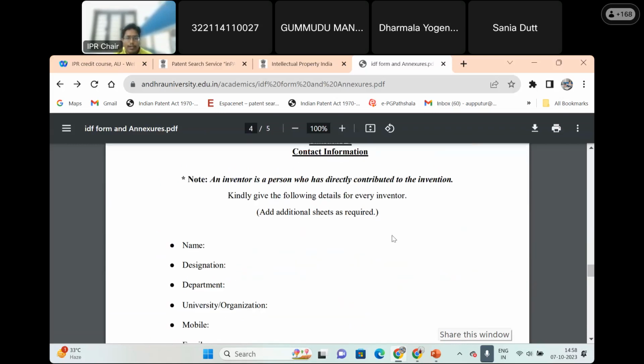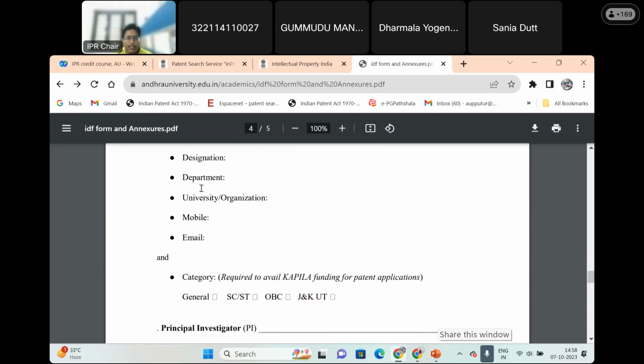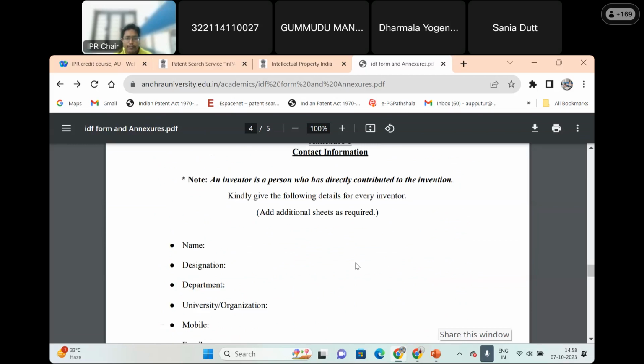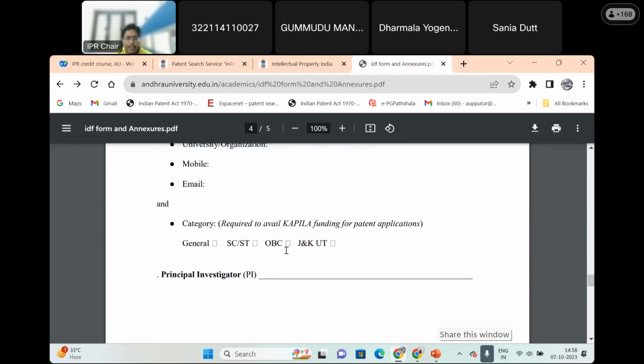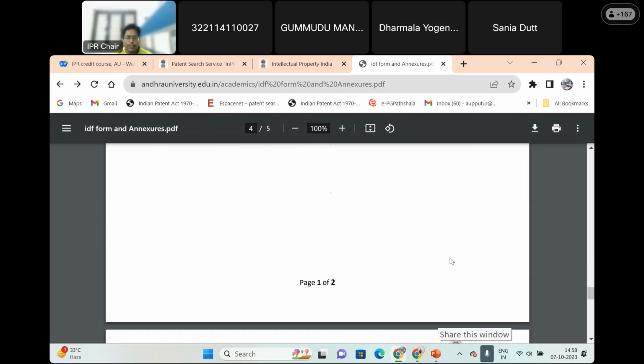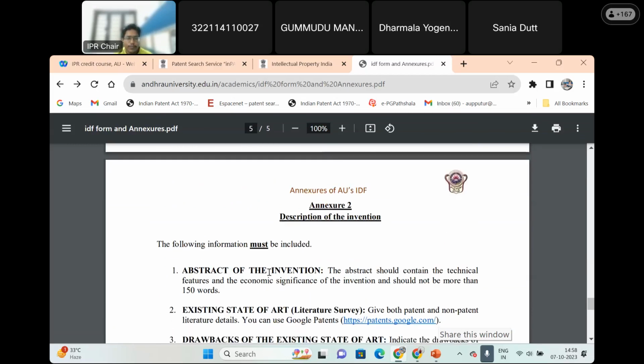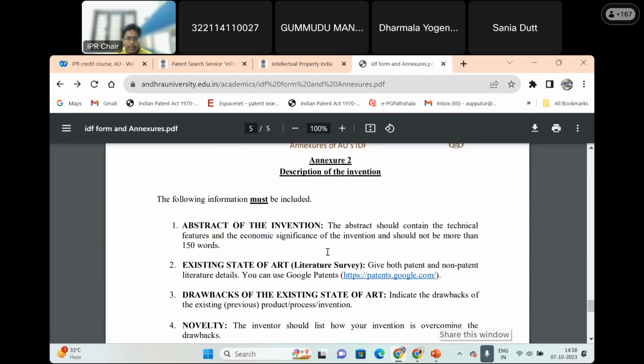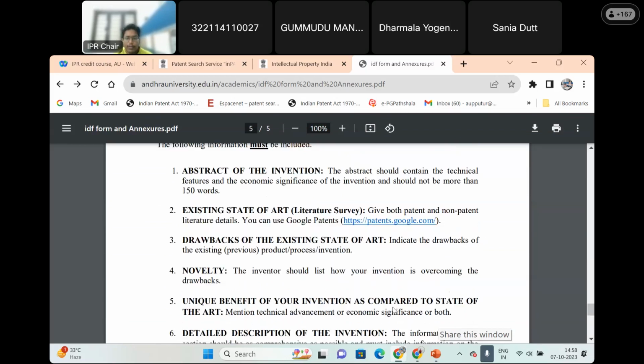These are the contact information: the name, designation, and department or university, mobile or email of the inventors, and whether they belong to any of these categories. Who is the principal investigator? They can write who the principal investigators are, who have really come up with the invention. And based on this information, we will be writing the claims.